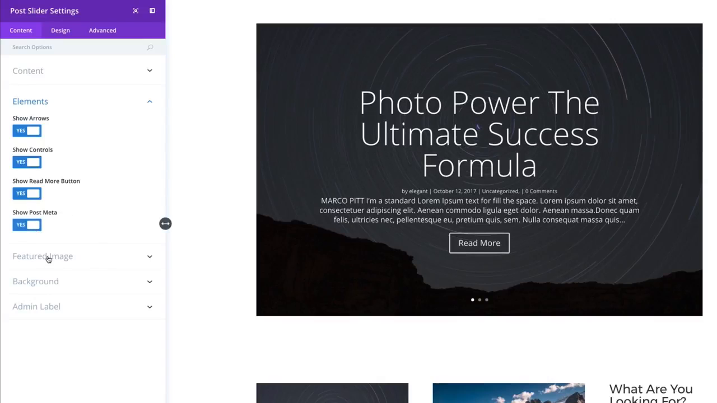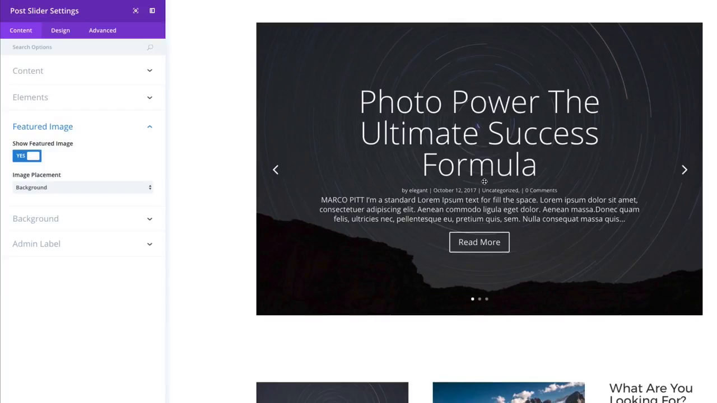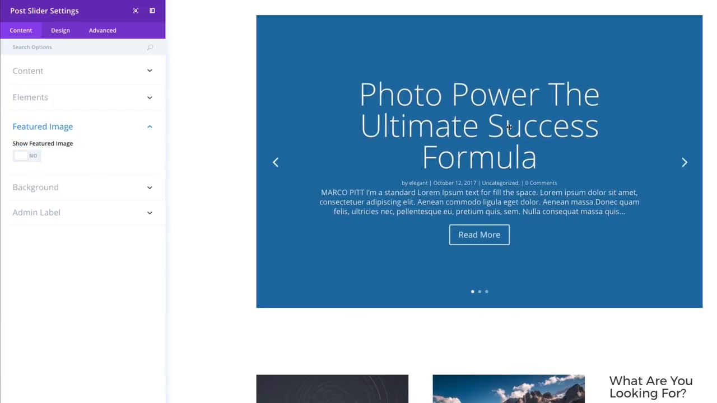And then for the featured image section here, you have the option of showing or hiding your featured image. Right now it is showing the featured image of the post. So this post titled Photo Power, the Ultimate Success Formula, has a featured image, and that featured image is being displayed as a background of the slider by default. Now I can change that and take away the featured image display, and it will pull in whatever I have set as my background for the module.